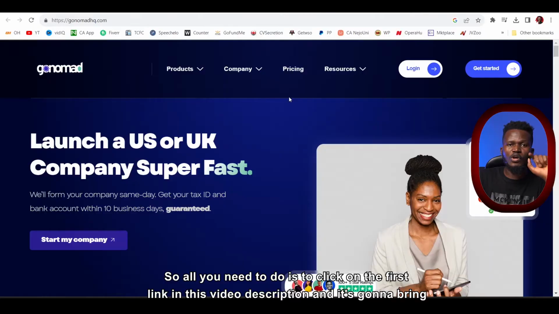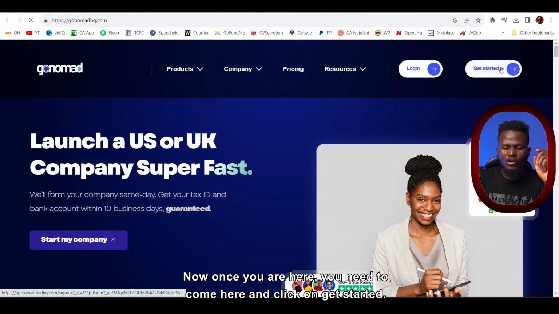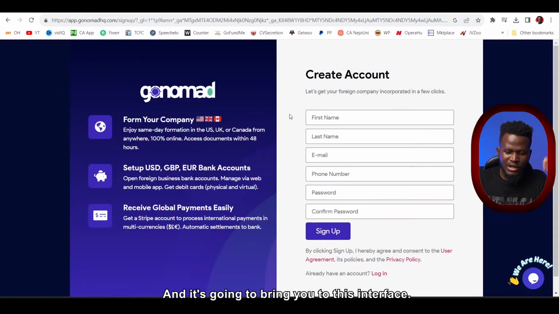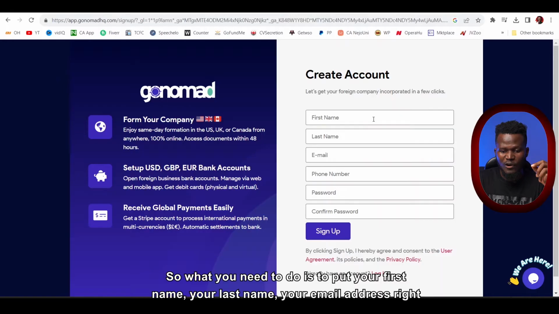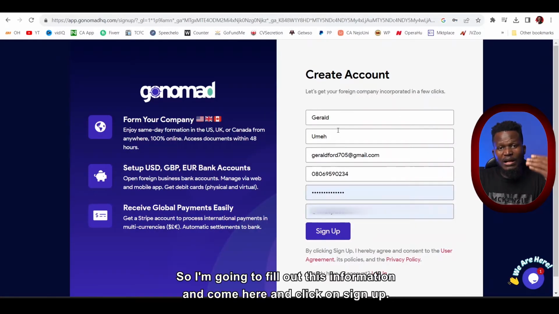So all you need to do is to click on the first link in the description, and it's going to bring you to this interface, just like I said earlier. Now, once you are here, you need to come here and click on Get Started, and it's going to bring you to this interface. So what you need to do is to put in your first name, your last name, your email address right here, your phone number, your password, and put in your password again to confirm your password. So I'm going to fill out this information and come here and click on Sign Up.